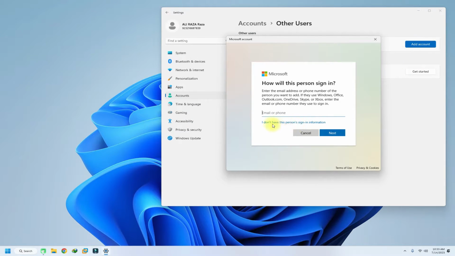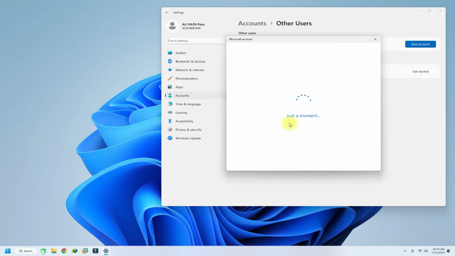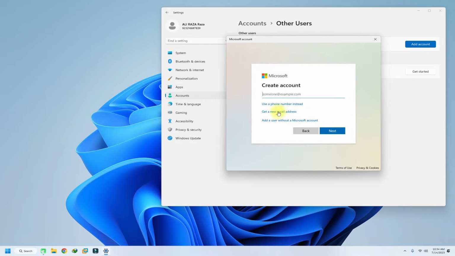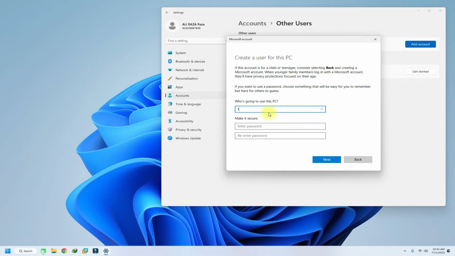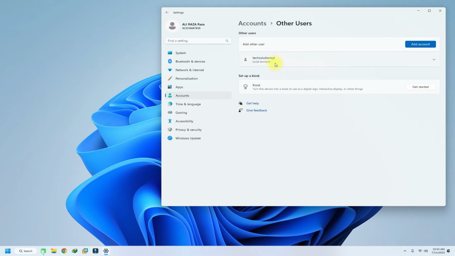Now click on this so that you can add an account without Microsoft account. Now click on Add a User without a Microsoft account. Now here give a username and password for your account. I'm going to enter my details. Next, once you have done this, click Next.